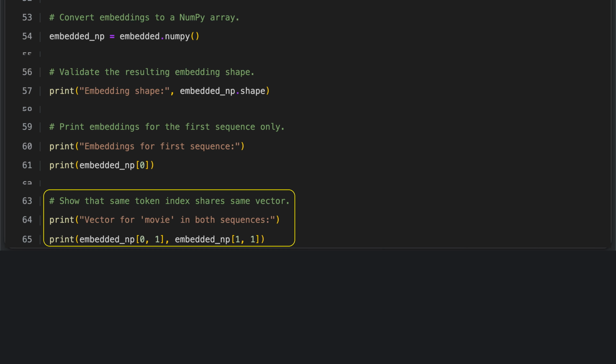This example shows that when the same token index appears in different sequences, it is always mapped to the same vector by the embedding layer. By comparing the vector for the word movie in two separate sequences, we see that its representation does not change. This consistent mapping is essential because it preserves the semantic meaning of each token across all sequences. In other words, the embedding layer ensures that the same word is always represented by the same vector.